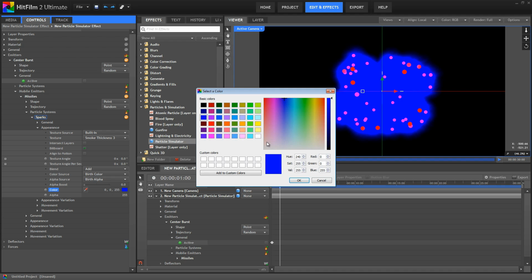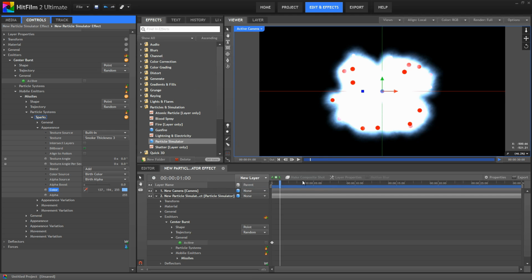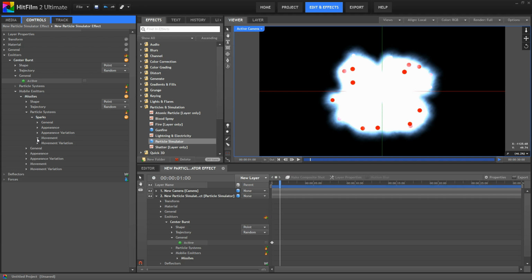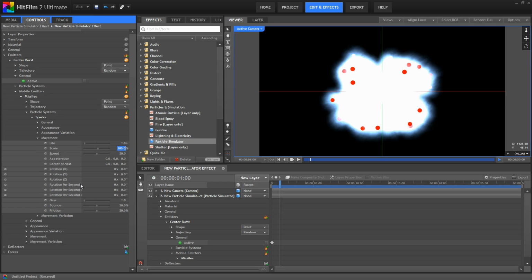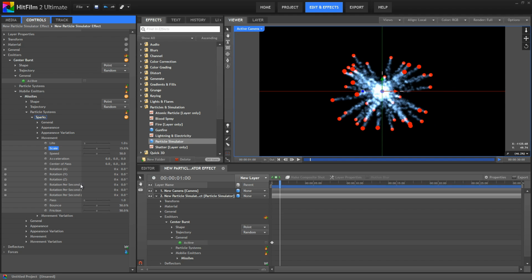So what we have to do is add higher values in the other two channels as well by lightening up the blue. So there now we have significant values in both of those channels. And if we use that color, you can see how we still have blue around the edges, but as those particles add together, they become white. The particles are much too large, so let's alter the size next in the movement controls for the sparks. Set the scale to 15%, and you can see we have a much nicer effect now.